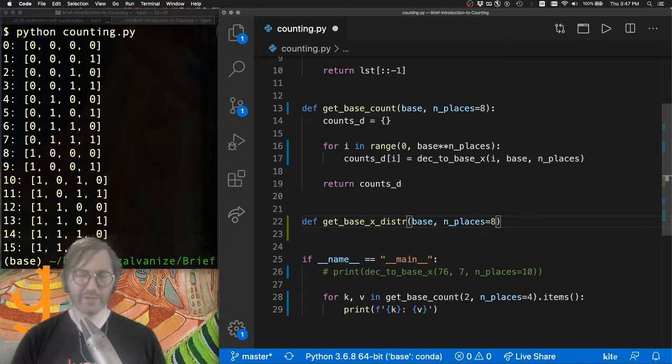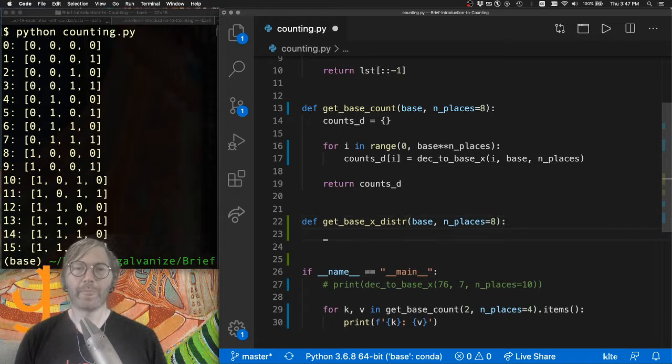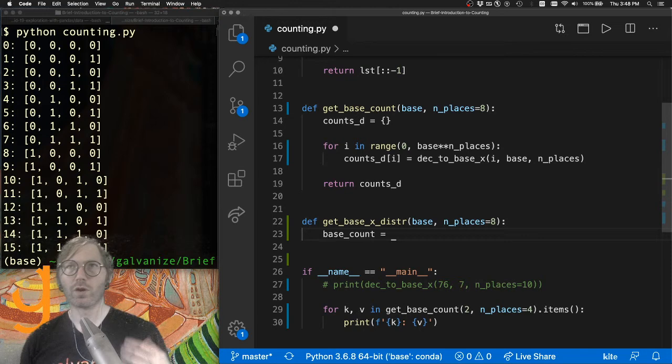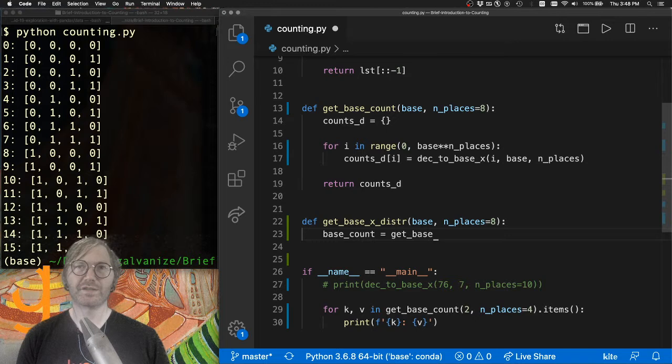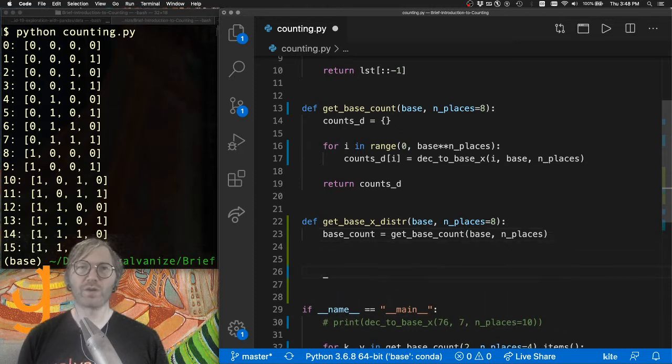And we'll leave it at that for the moment. Let's say that the base count is going to be just the count, right? And that's going from 0 to our maximum number for the number of places that we have. So this is going to be get base count, and we're going to put in the base and the number of places. And so that makes available to us this count over here, right?